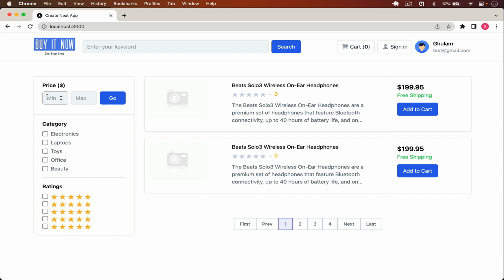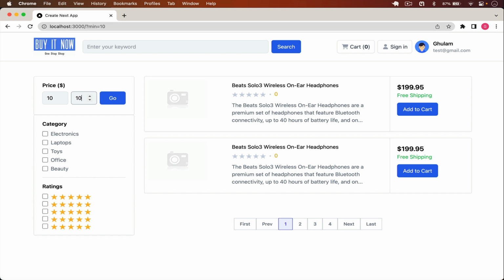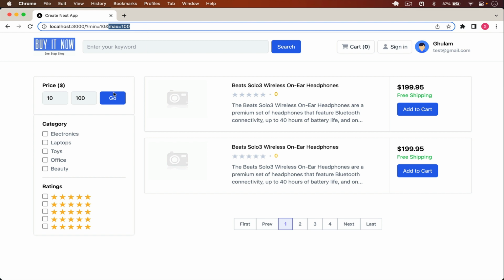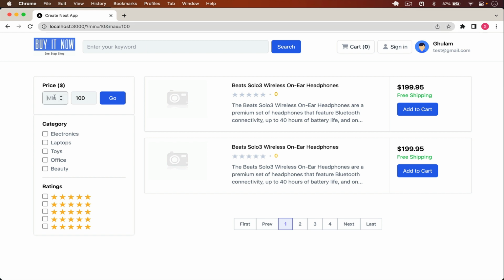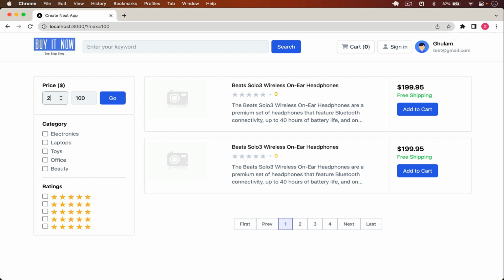And now if I type here like 10, if I click here go, you can see that here we have min 10. If I type here max, that is 100, go, you can see that now we have max also in the params. If I remove this min from here, click on go, now we only have here max, the min is deleted. In the same way I can also type here something like this, min will come back. If I remove this, max will be deleted from the query. So this means that our price is working properly.